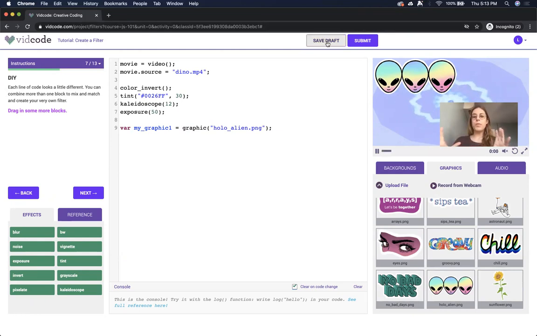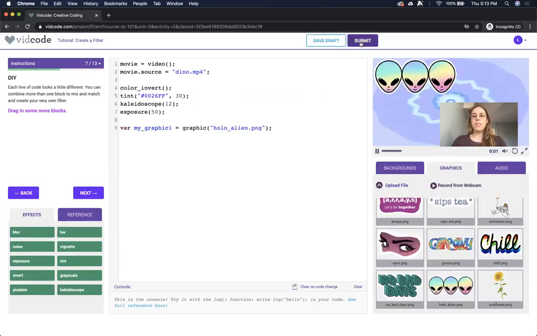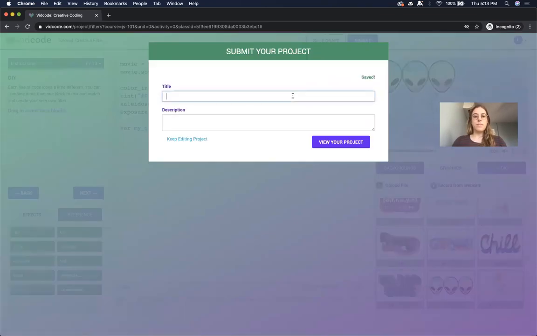There's two options for me when I'm finished with my project. I can either save it, so that way I can just go back to it later on when I come to the next class period or when I'm going through it for homework. I can also submit my project.